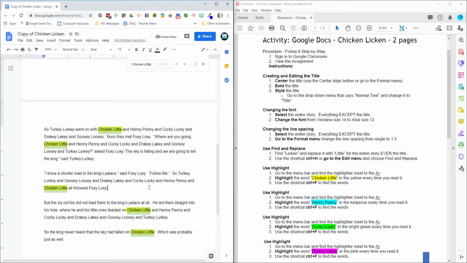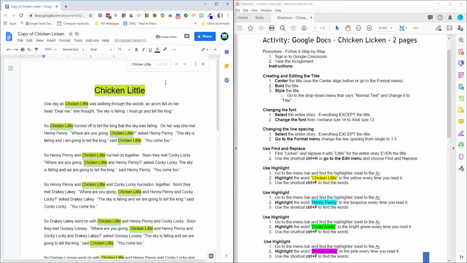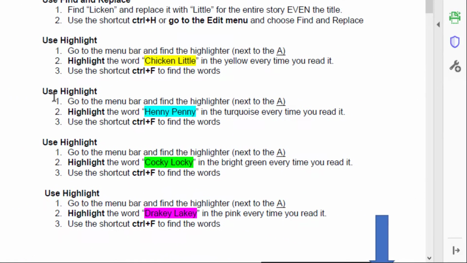Okay, so I did that, I think 19 times. And when I click out, I can see that all of them are yellow. So now I'm going to go on, and it says use highlight. Go to the menu bar and find the highlighter next to the A, which we know where that is. Highlight the word Henny Penny in turquoise every time you read it.